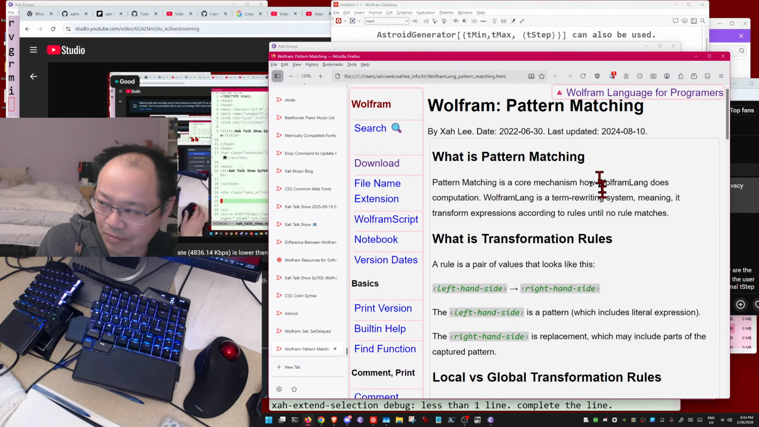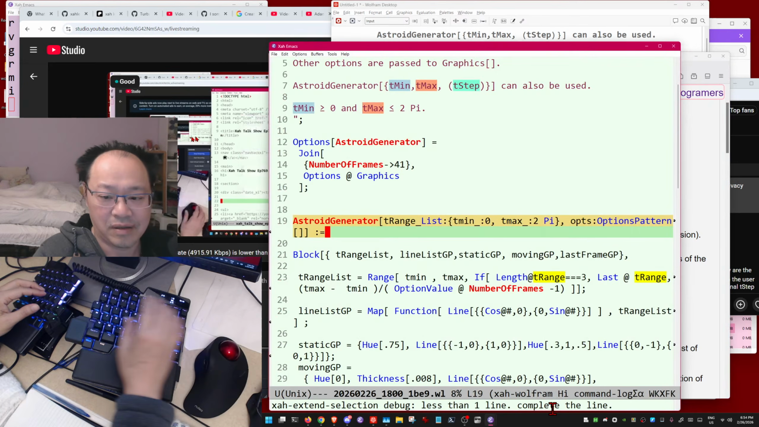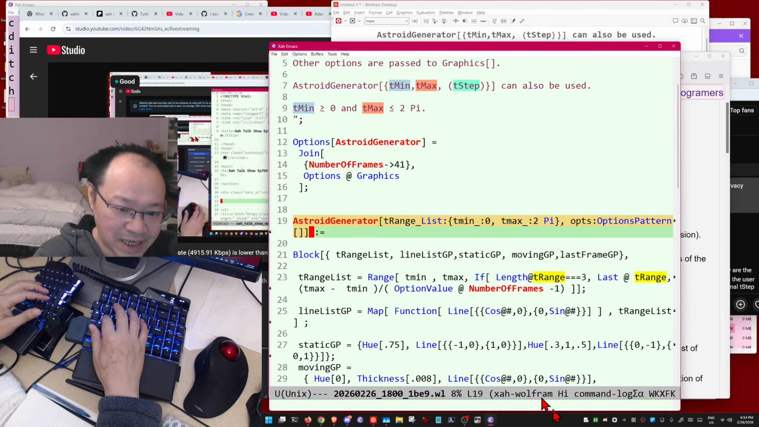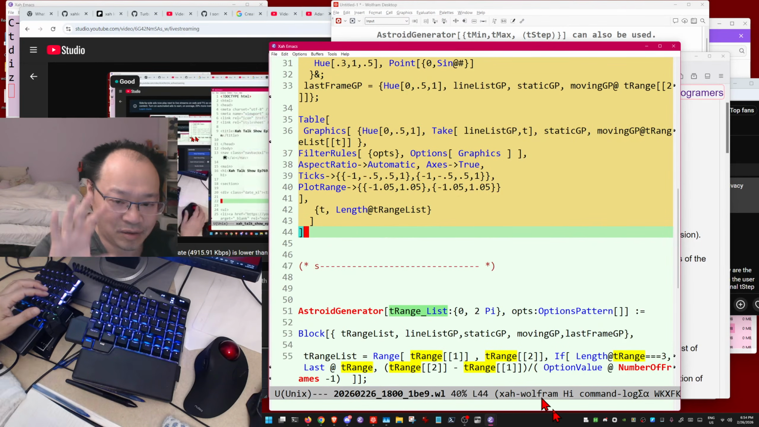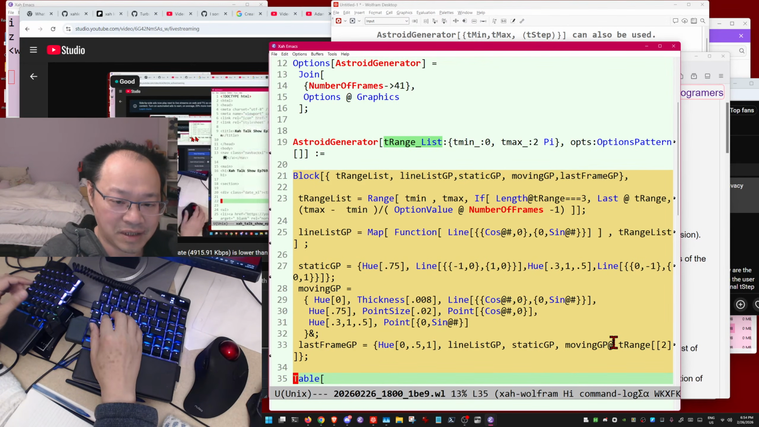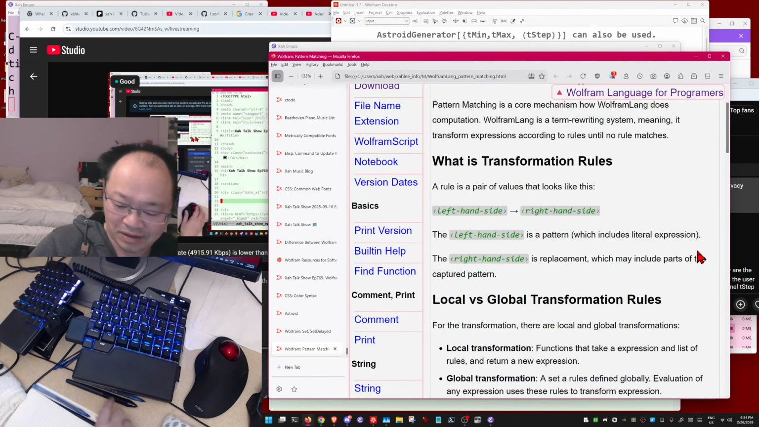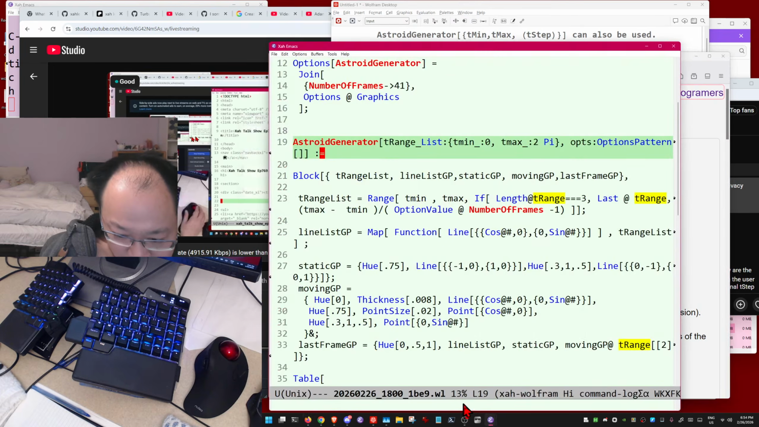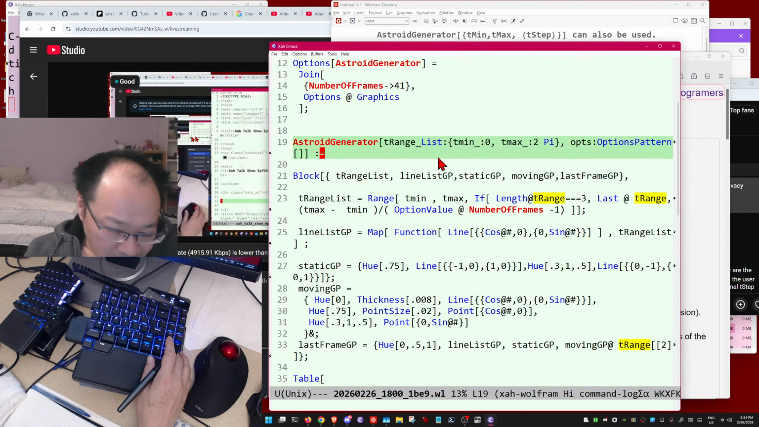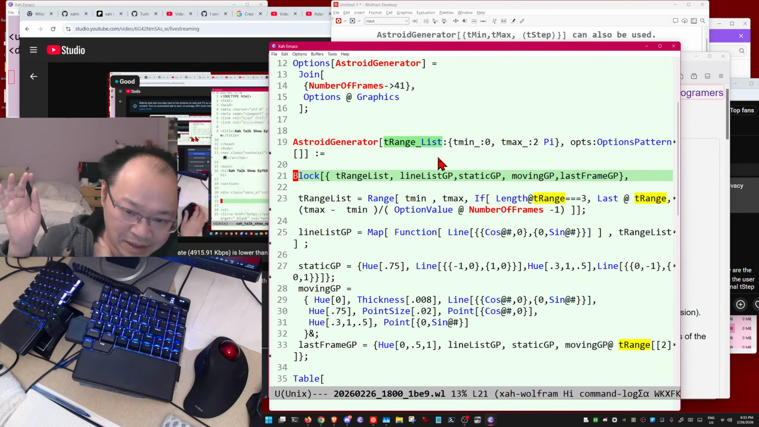So on this page, you have introduction to pattern matching. What does it mean? You got left hand side, right hand side. In our code, the left hand side is this: Astroid Generator bracket something. The right hand side is this whole block. And we are using set delayed, colon equal. So explanation of the pattern matching: from a programmer's point of view, we are just defining a function. That's all we want to do. We want to define this function, which draws animation, okay?